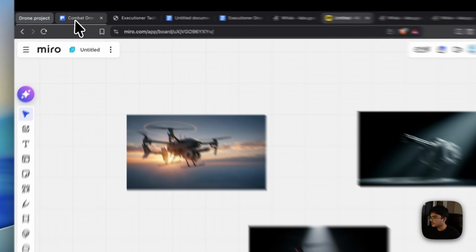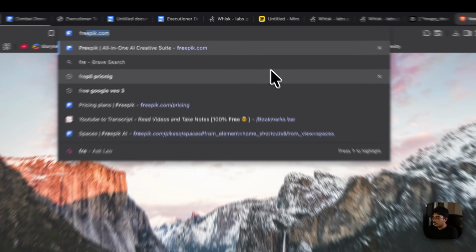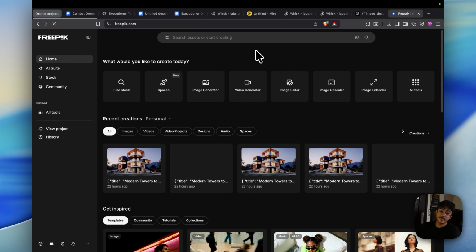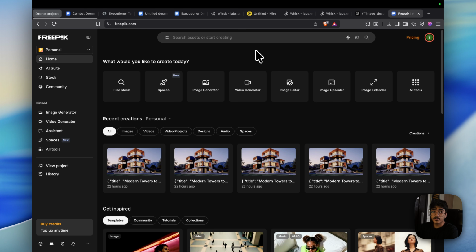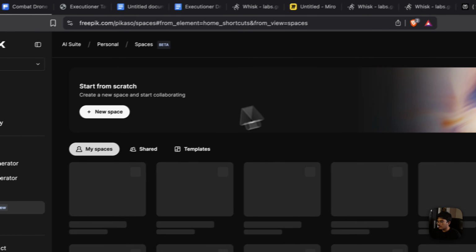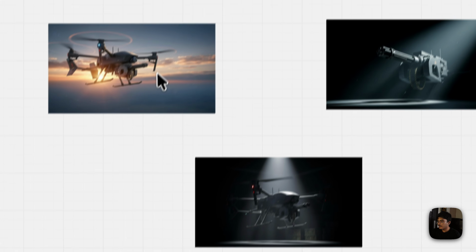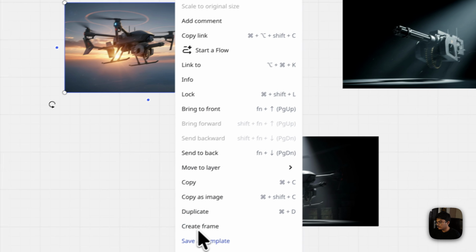So let's go to Freepik. Open a new tab, search for Freepik. You would need the 2,700 rupees plan to access unlimited generations for Kling 2.5, but it's worth it. So click on spaces and then click on new space. Once you're in here, let's quickly grab and download this media.